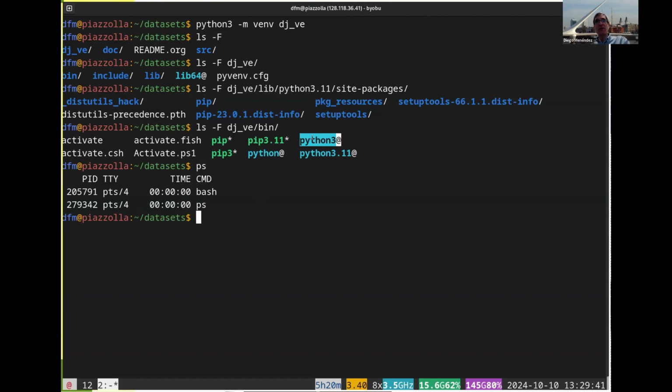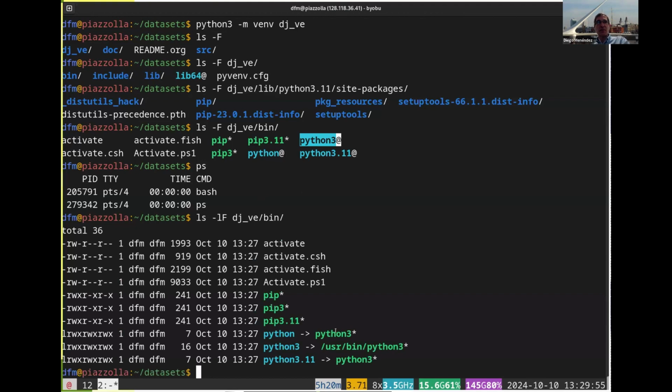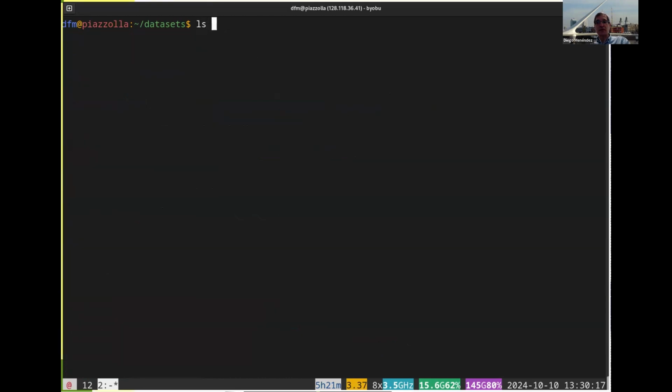in light blue are symbolic links. If you want to see more detailed information about what they are, we can add the L flag for long format, and we see that this python points to python3. python3 points to my system Python, and python3.11, I think, see, these two point to python3, and python3 points to my system Python. Okay, so with that, let's see how to start using the virtual environment that we have.